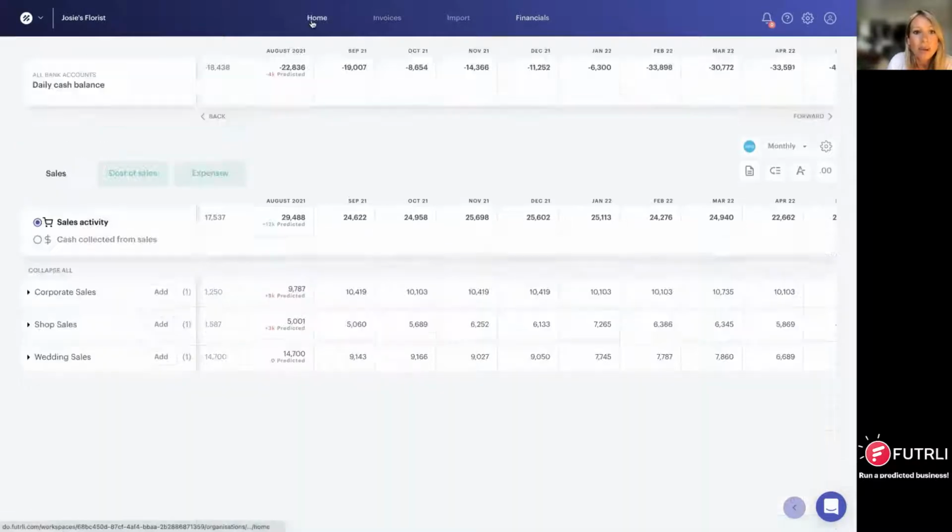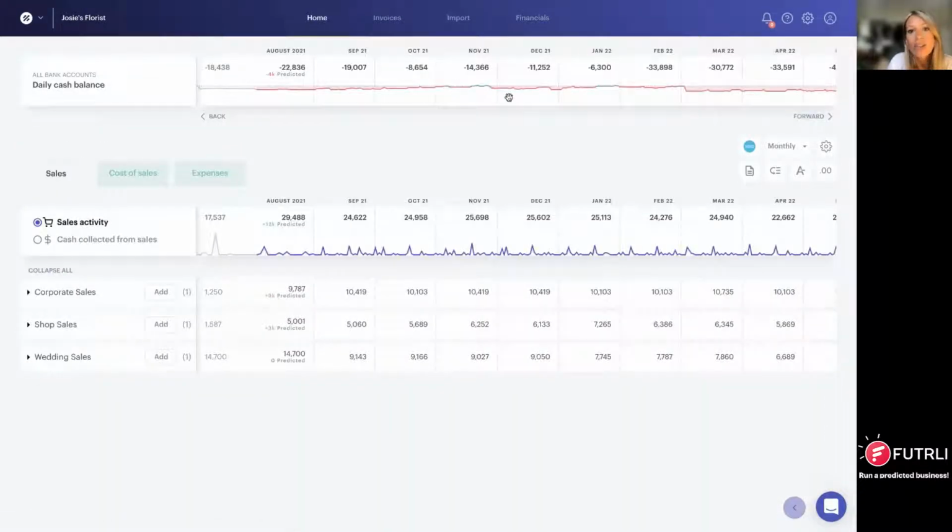So let's go back to the home. We can see that visualized. We've now got not just red. I mean, Josie is going through a bit of a tough time at the moment. So not just red, that's all actually updated and changed. So now let's see if we can increase her sales.